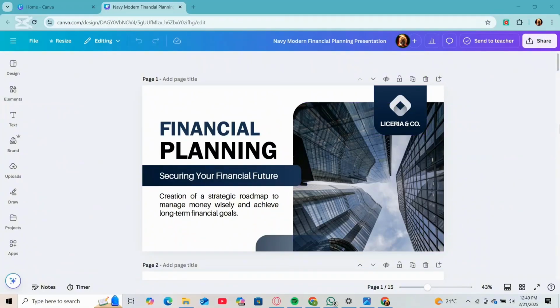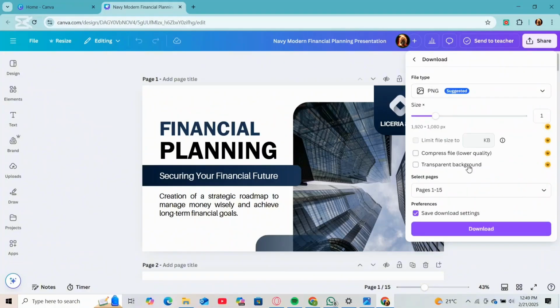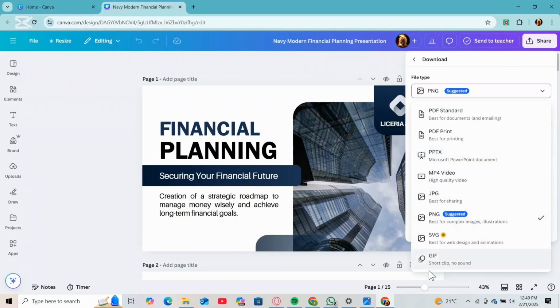Once you're done editing your project, simply head to the share button shown in the top right corner, and from the pop-up menu, simply select download. Next you will see options for the file type. Simply click on the file type and from the drop down menu choose your preferred format. In my case, I am selecting PDF for export.